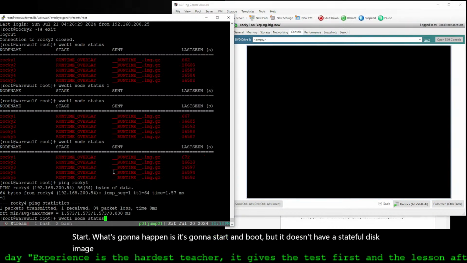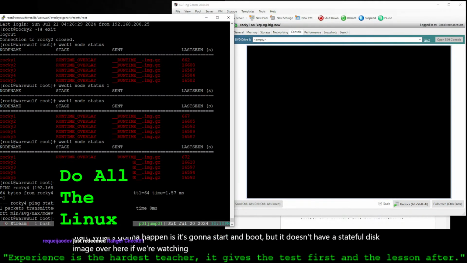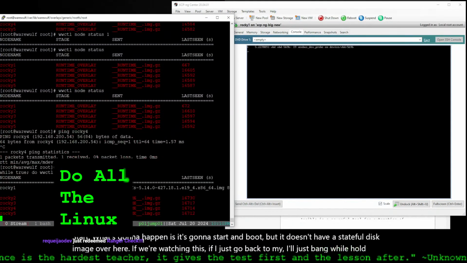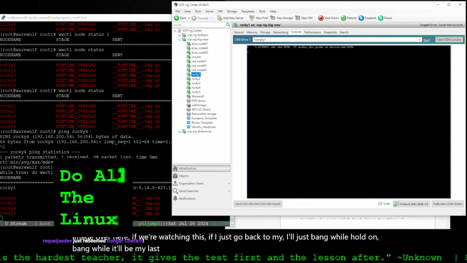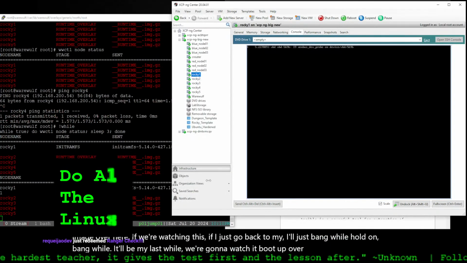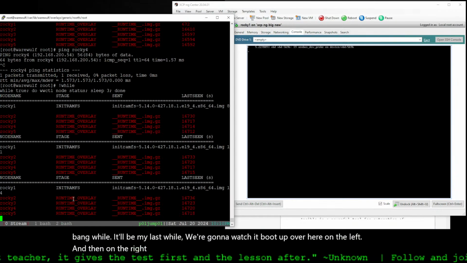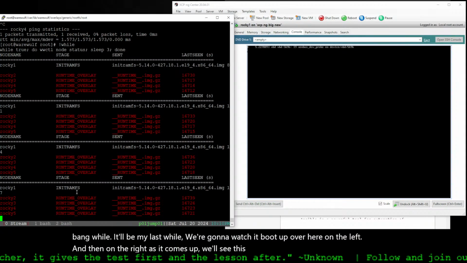Over here, if we're watching this, I'll just go back and run the while loop. We're going to watch it boot up over here on the left, and then on the right, as it comes up, we'll hopefully see this come up to a running box.